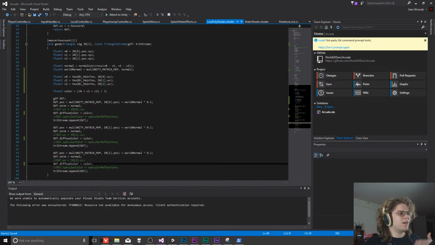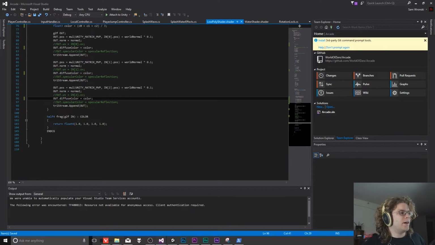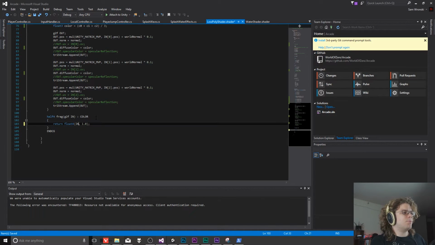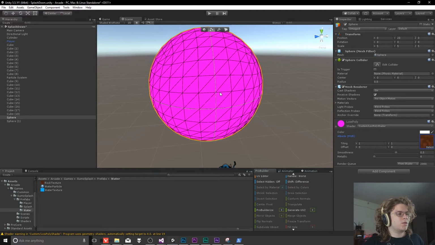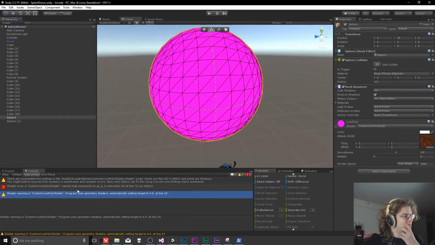And so now our color is getting plugged into each of the diffuses on our triangle, which means the entire triangle is going to be a single shade. And so in here, we should actually get that out and be able to plug it in. So in dot diffuse color dot RGB. This should get us our diffuse color with an alpha of 1. Or not. It's broken like it always is.